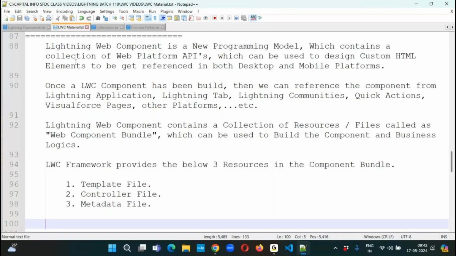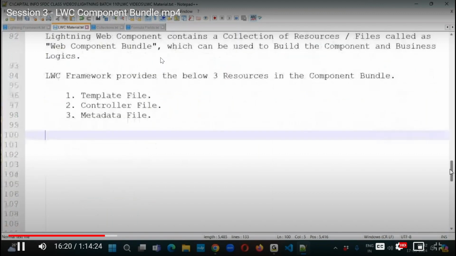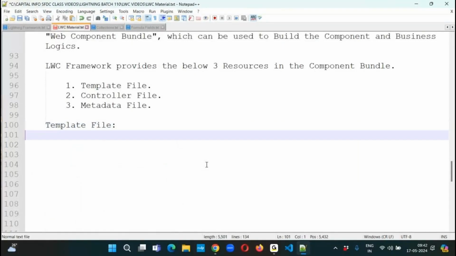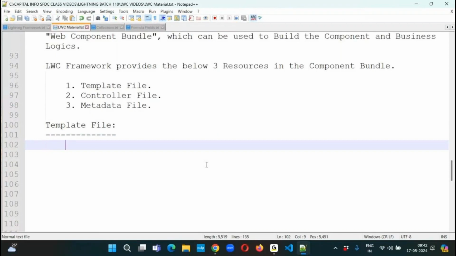Now these points. Next. So now let's see the template file first. What does this template file contain? Okay, now let me explain.